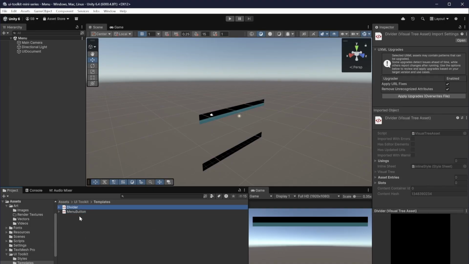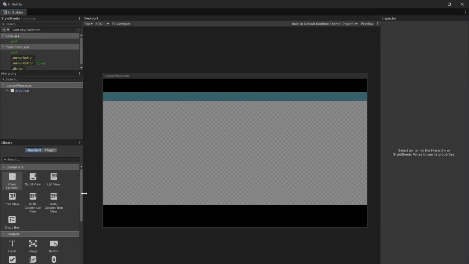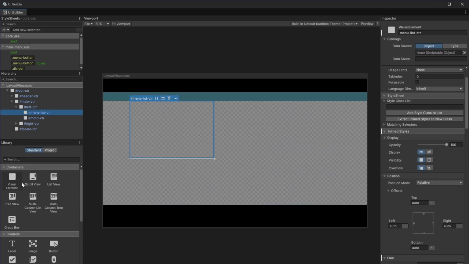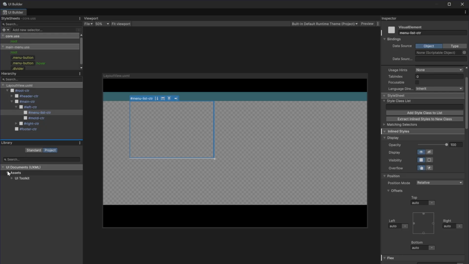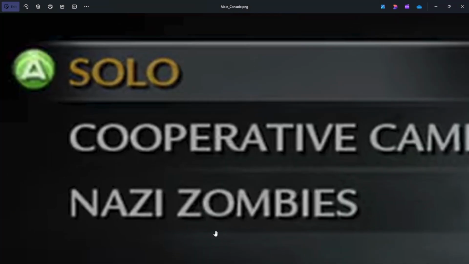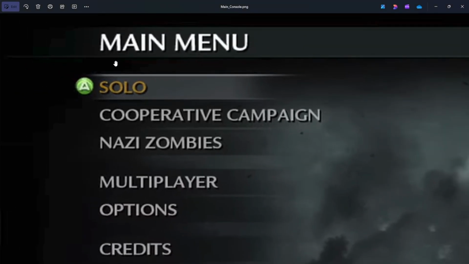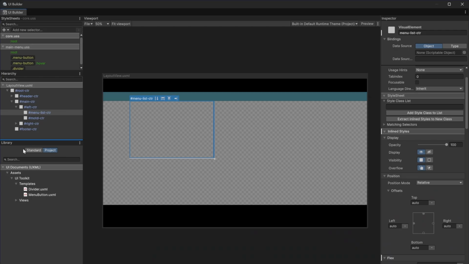So now we have our two templates, which we are going to add into the menu. So go back to views, go out to our layout, and go to our main container, left container, and menu list. And what we're going to do is, you see here in the library, click on project, go to assets, UI Toolkit, templates, and you'll see now there's our divider and the menu button. So how the spacing works is, you'll see there's a gap here. So we'll go divider, button, button, button, divider, button, button, divider, button. So we're going to do that right now.